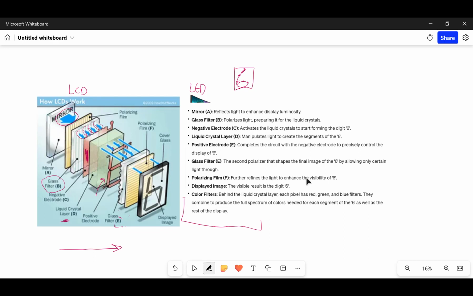We then go through a glass filter. This glass filter will shape it even further, this number 6. So it's really, really strong in terms of what it looks like. We then polarize it again to filter out even more light. And then we display it on the screen, the final number 6.